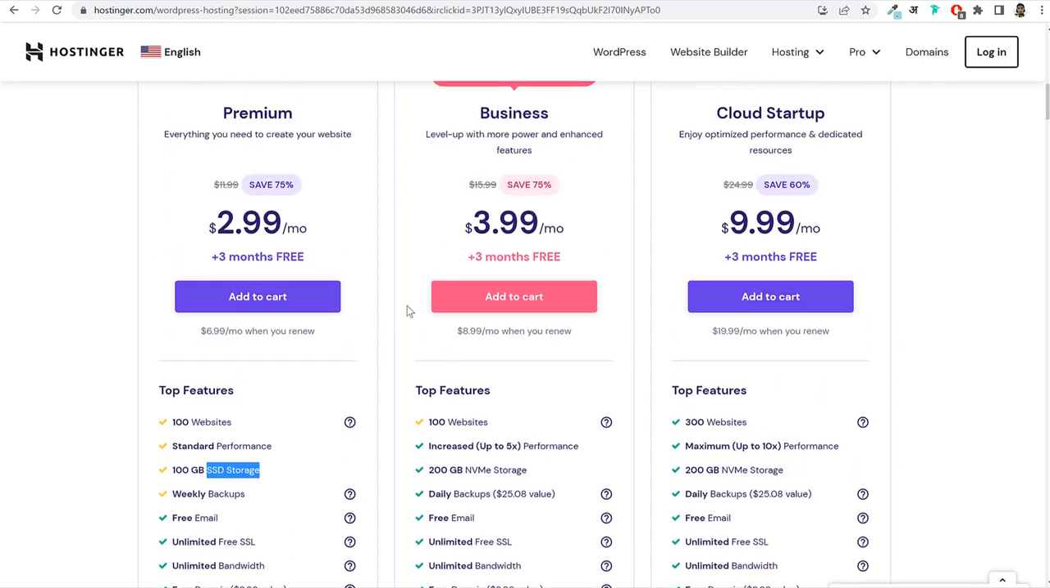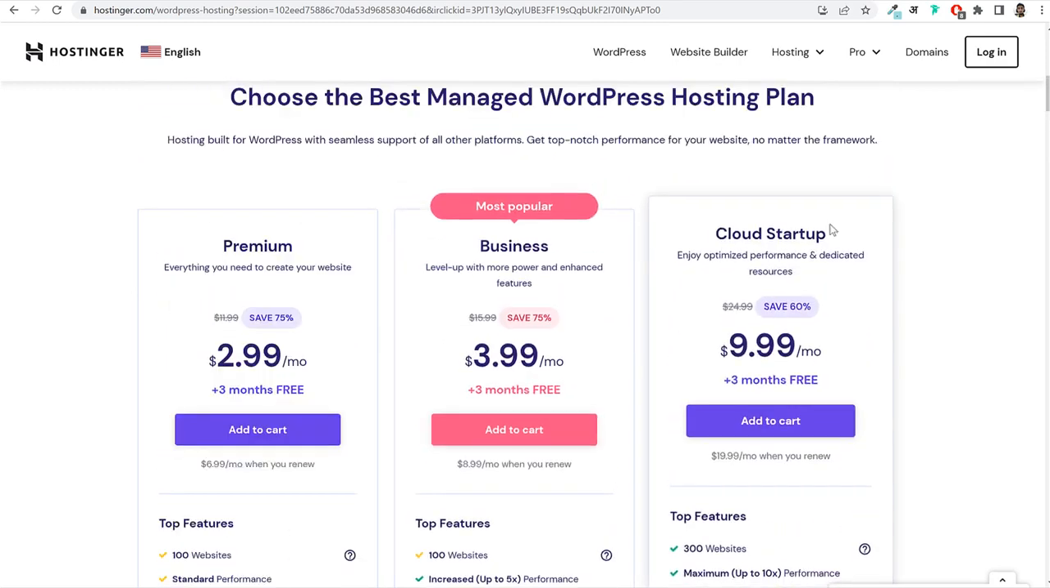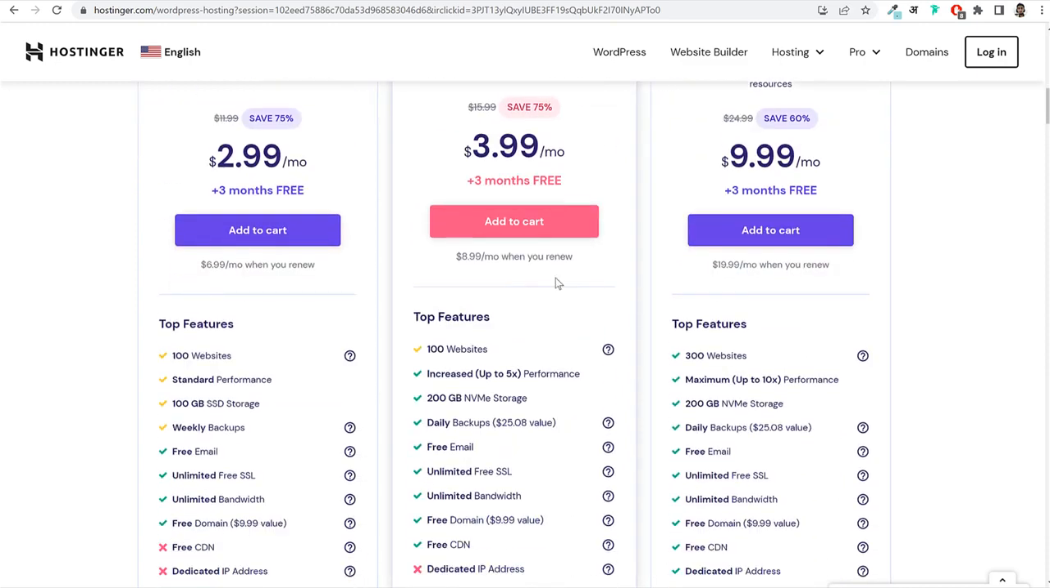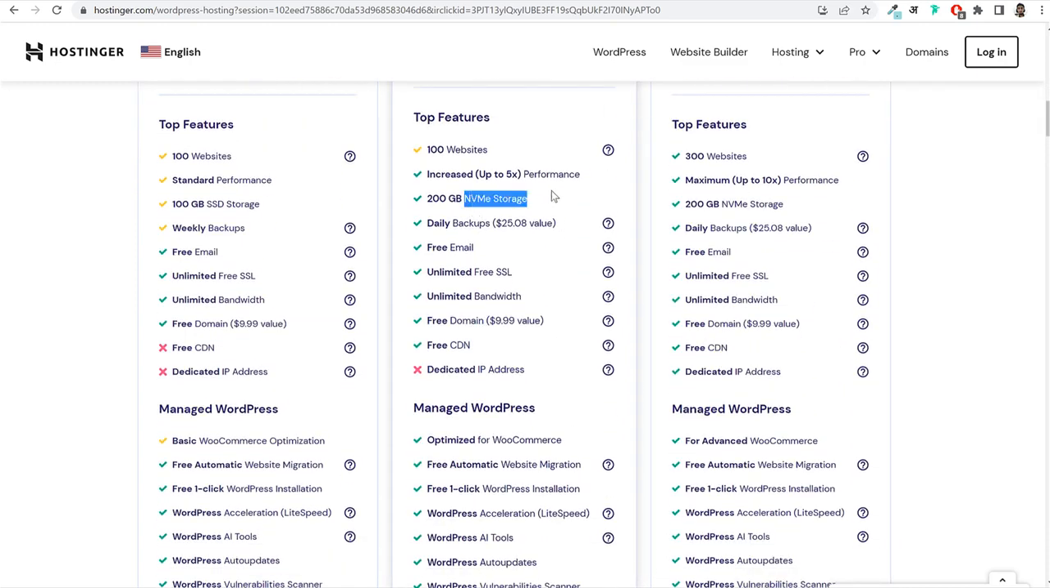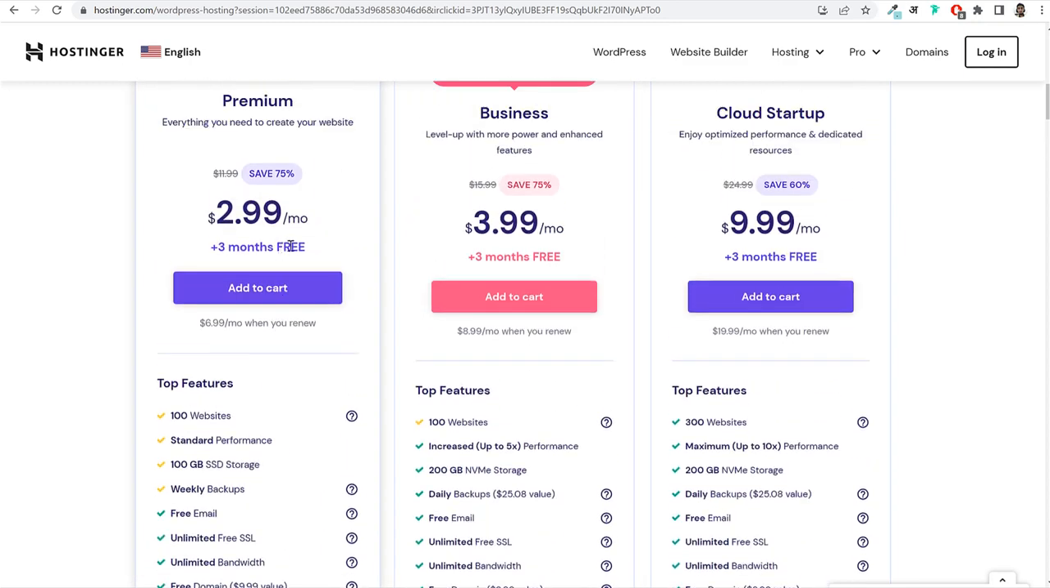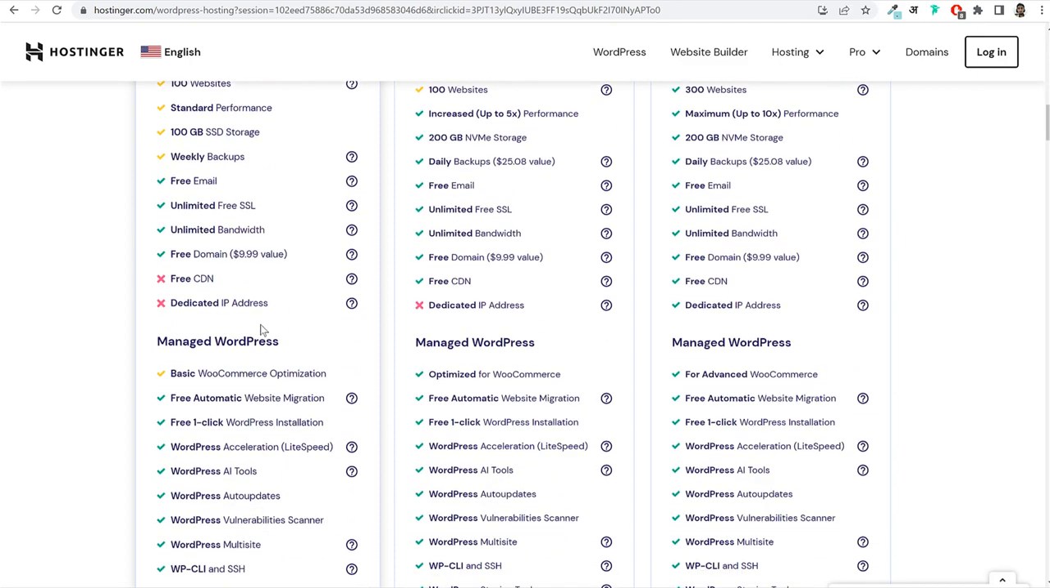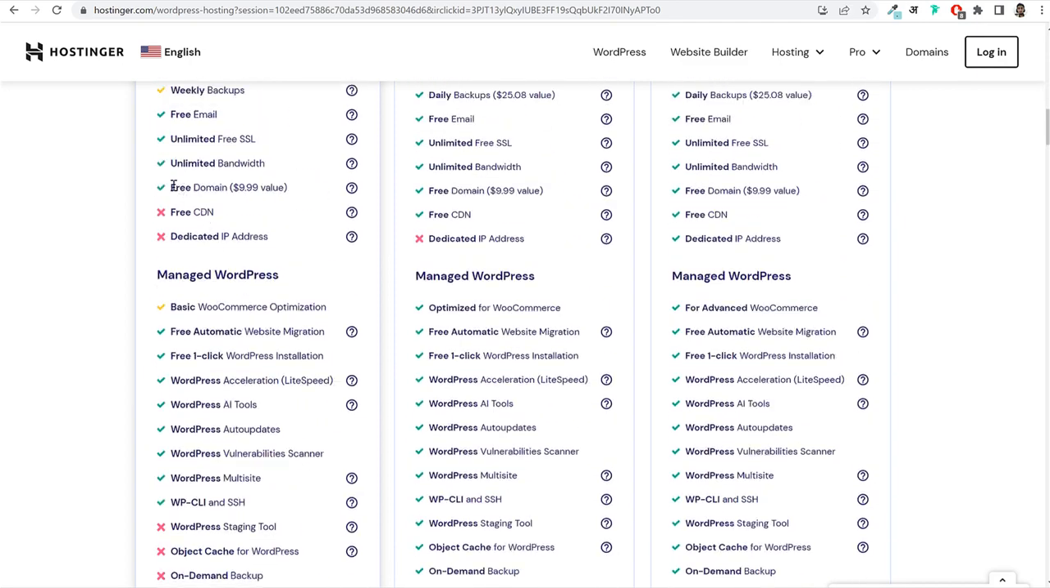And if you see some other plans, the business and cloud startup plans, these are more premium plans. Here they are using NVMe storage, which is even faster than SSD storage. But for most of the guys, I would recommend you to start with the SSD storage. This is more than enough. You'll get a very nice, very powerful and very good speed with your website. Then after that, you can see there are many more features. We get a free domain name. You don't have to purchase a domain name. You get a free domain name.